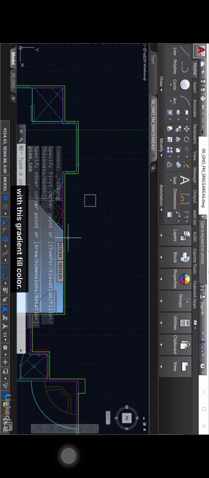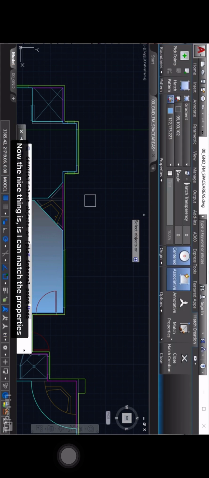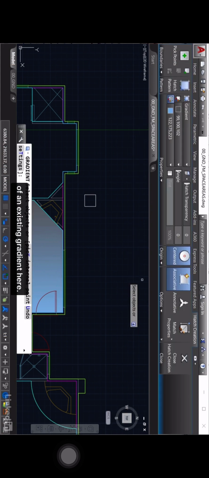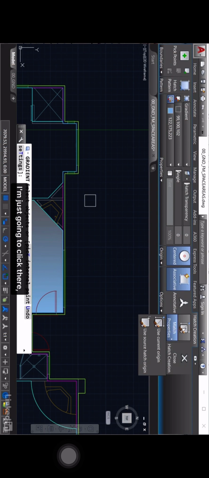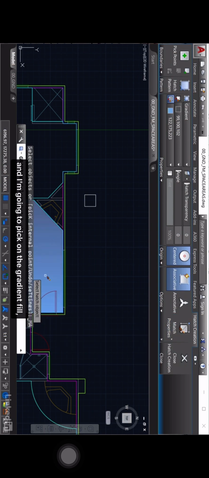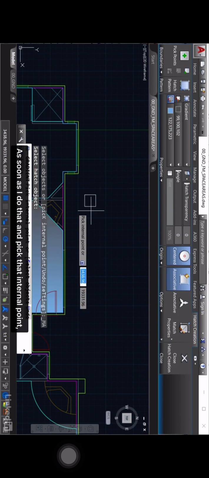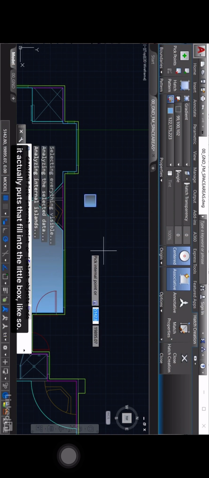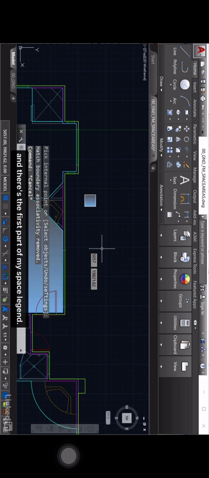Now that box is going to be filled with this gradient fill color. So I'll go to the flyout and select gradient. The nice thing is I can match the properties of an existing gradient here. If I click here and go use current origin or use hatch origin, it doesn't really matter. I'm just going to click there, pick on the gradient fill, come into the area here and click like that. As soon as I pick that internal point, it puts that fill into the little box like so. I'll just press enter to confirm that, and there's the first part of my space legend.